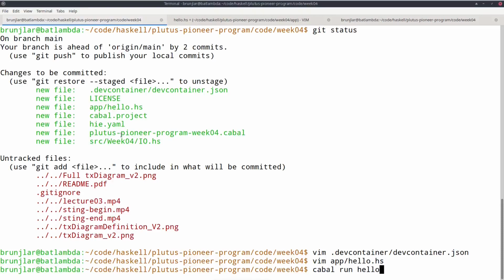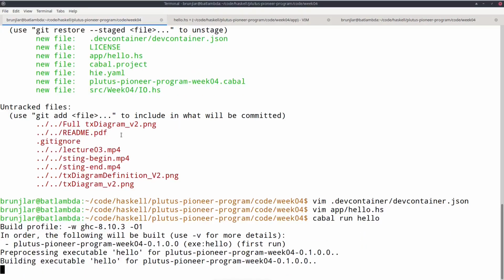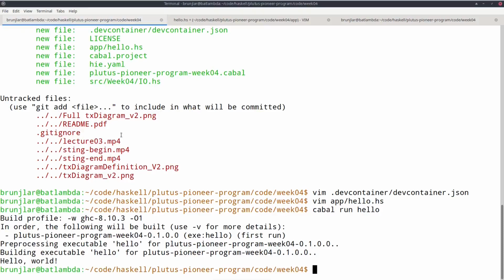Now, in my case, I called this hello, so that's specified in the cabal file. So it compiles and then it indeed has this side effect and writes hello world to the console.